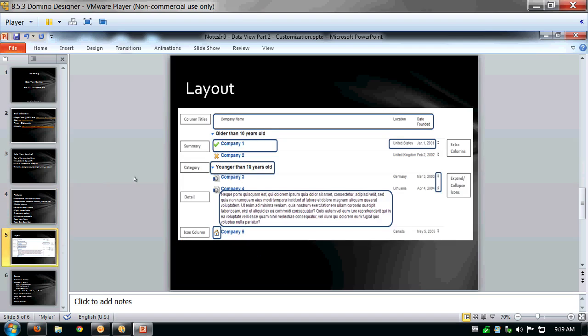And again, to recap, this is the general layout of a data view. As you can see where column titles display if you use them. You can see that it's got categories. The keys are really the summary column and the detail section, but it also has an icon column. You have this area off to the right for extra columns, and then you've got icons to expand and collapse the details.